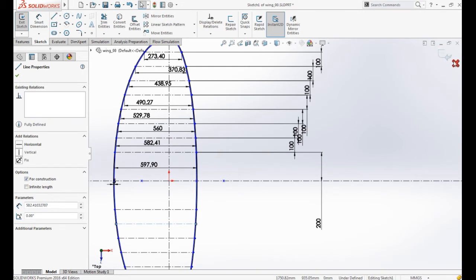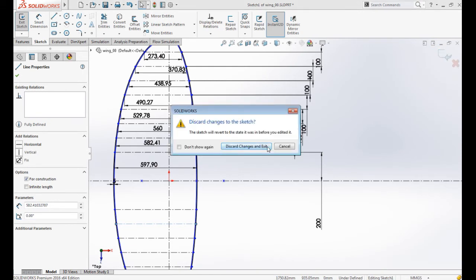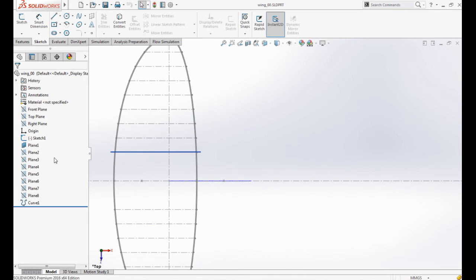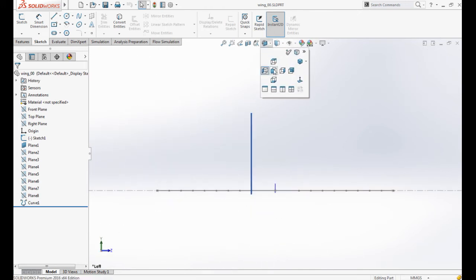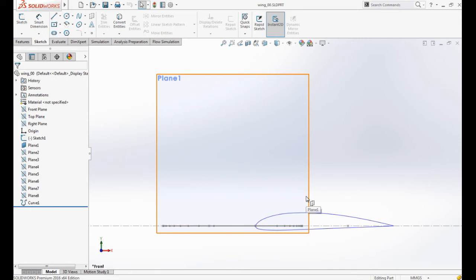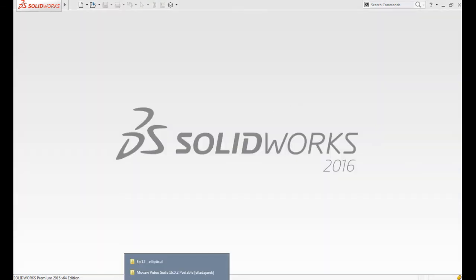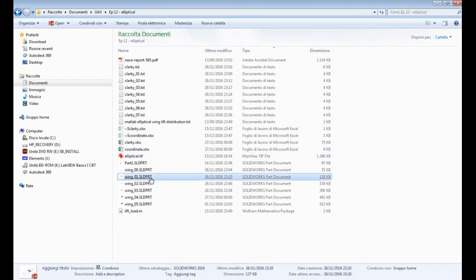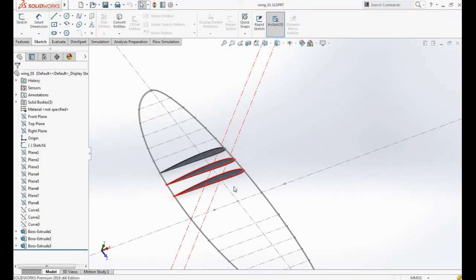Then what you have to do is add one plane per station, and then you will insert every airfoil in every plane. I will show you another file, this part 2. Okay.